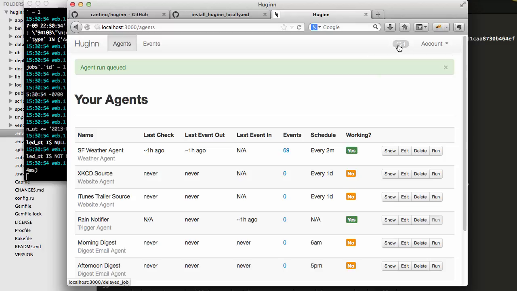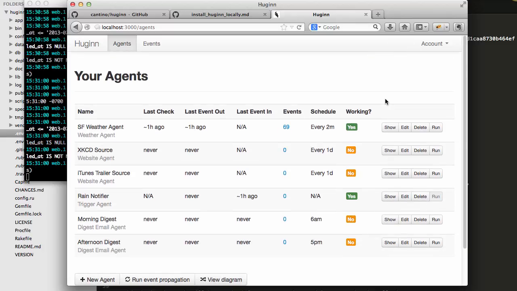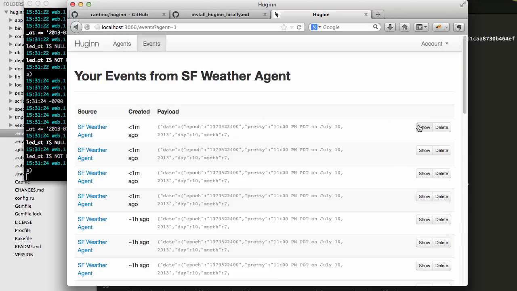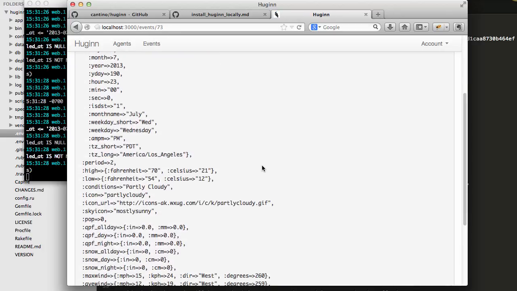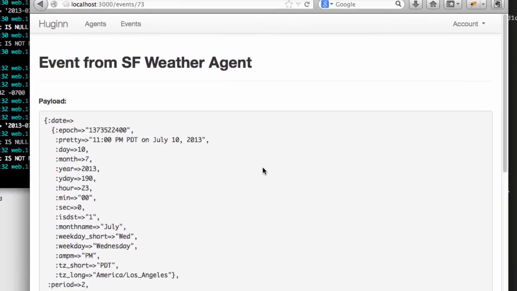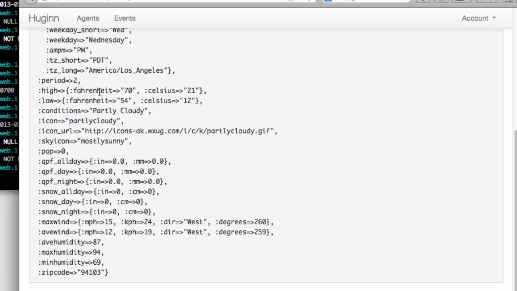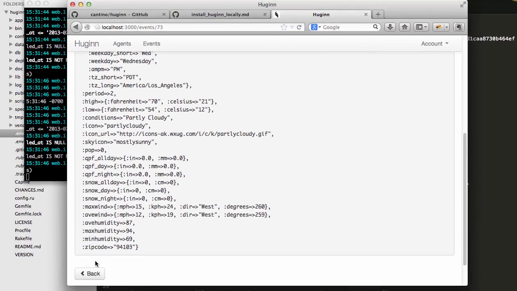You see we have a scheduled event. Let me go ahead and run it a few more times. So it just ran. Just ran again. Then we can view the data. You can see that this is coming through as JSON. You can see the month, day, and year, just all the information about the weather, air quality, wind, humidity, location, etc.